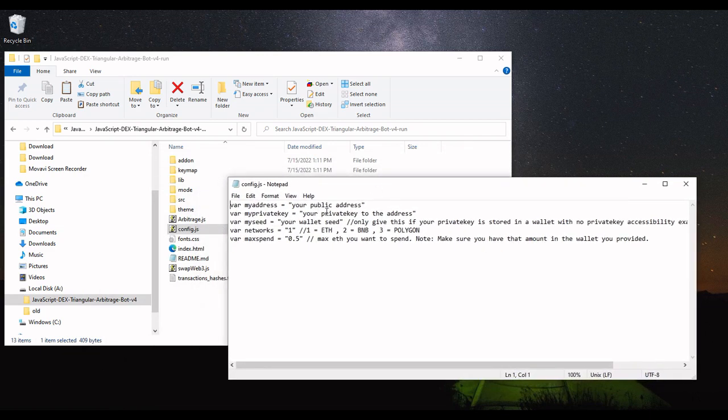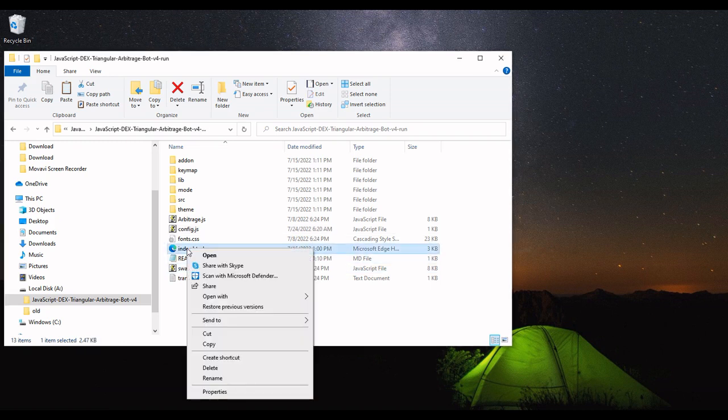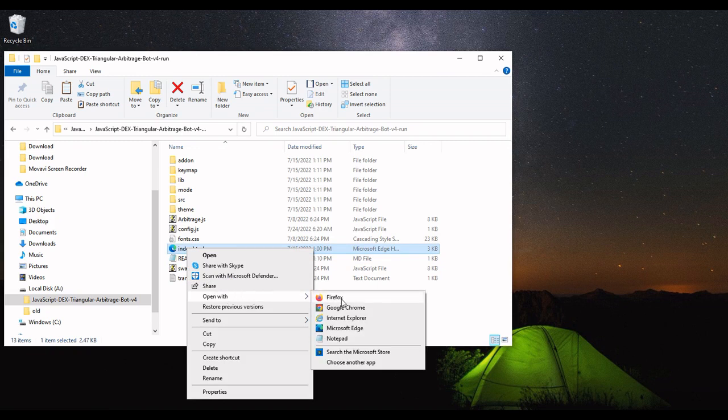So I'm going to pause the video real quick and put in my public address and private key. Okay, so I inputted my public address and private key, and of course you have to save it. Then you can go to index.html. I'm just going to right click on that and go with open with. All my testing for the 28 days was run on Firefox, so that's what I'm going to run it on now.